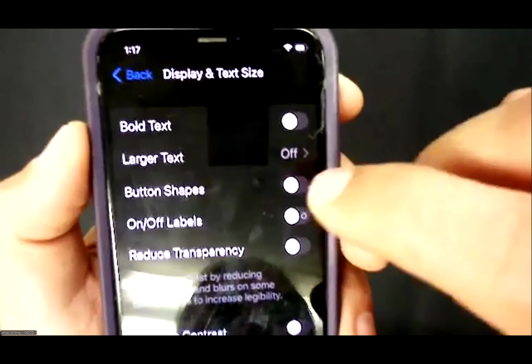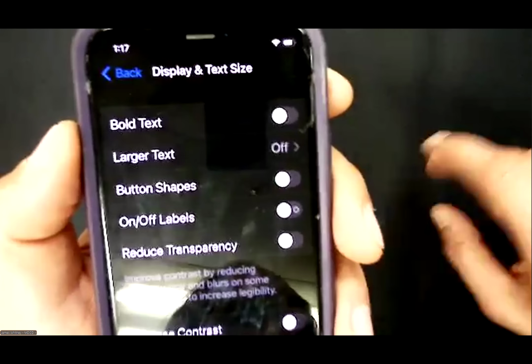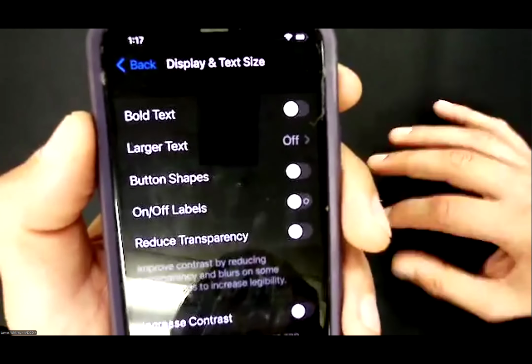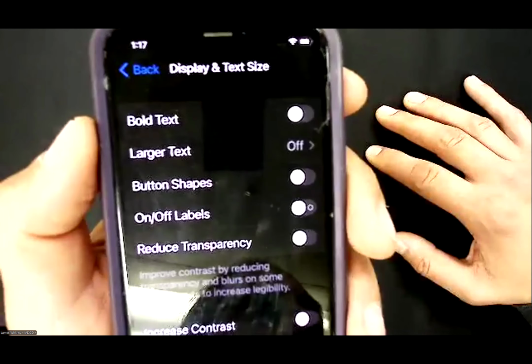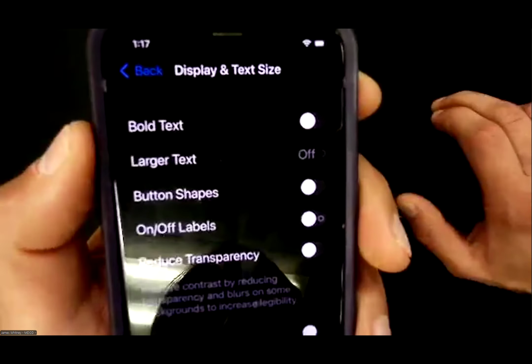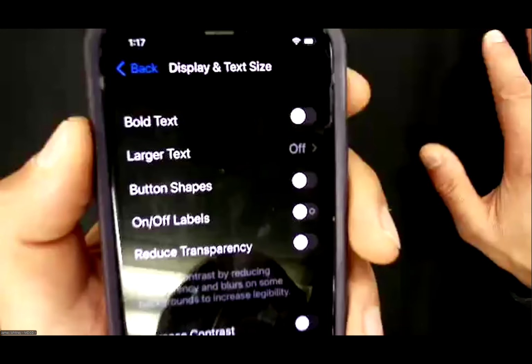Button shapes is able to be turned on, and that's if there's a clickable link or a button, it might give you an underline or it might bold those a little bit more. So it helps show folks and differentiate if it's actually a clickable button or just text on the screen. So there are ways to change that.